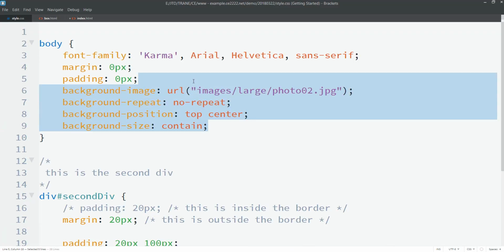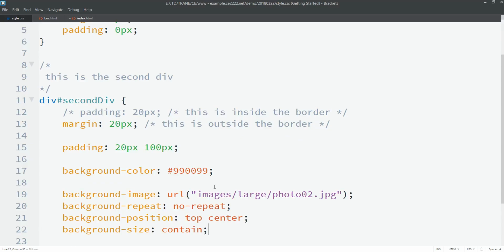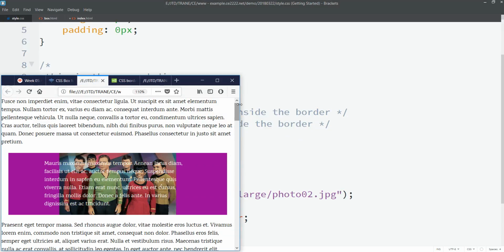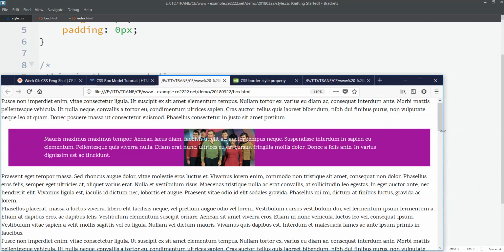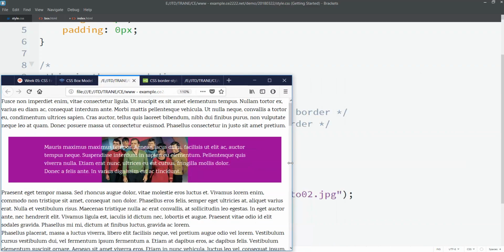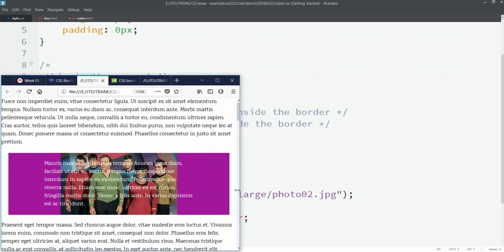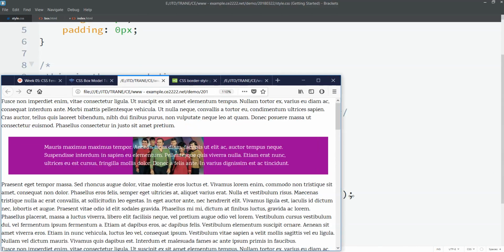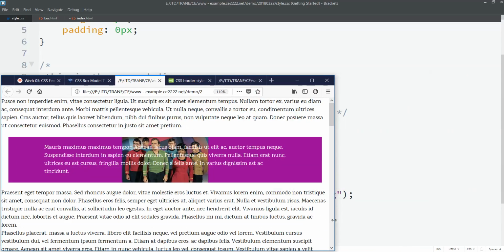Let's take a look at this if we have it inside the second div. Whereas when we had it in the body, it kept stretching the image to the full width, with the second div we have a lot less height to work with. So it's going to make it 100% of the height, and it's just going to fill in the rest with the background color. But again, contain means I want to see the full image. I want to see all four sides of the image. I want to see all four corners of the image. And I don't want you to crop it at all.